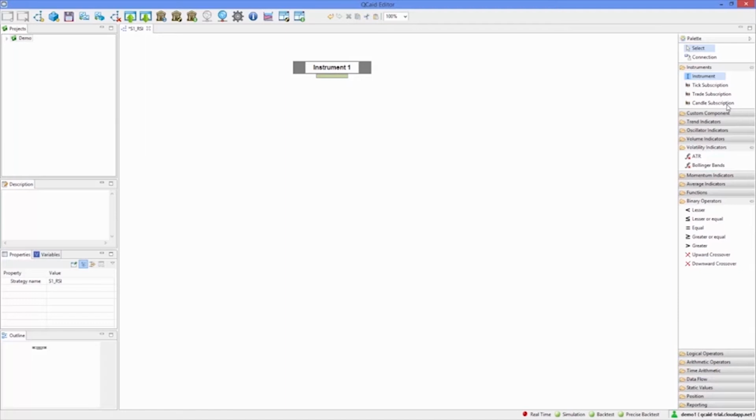Next, we select the data frequency that we want to use. As we did for the instrument, we select the candle subscription item and drag it to the canvas. This element gives us for each candle the open, high, low, close and volume values.